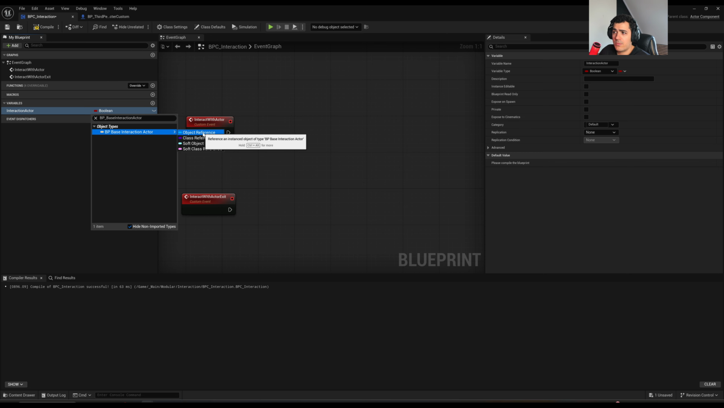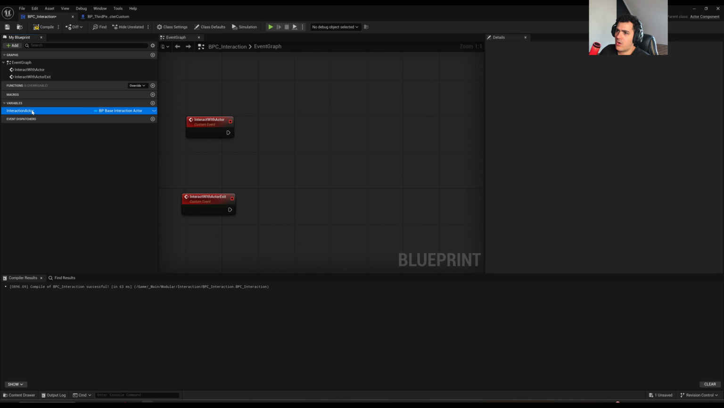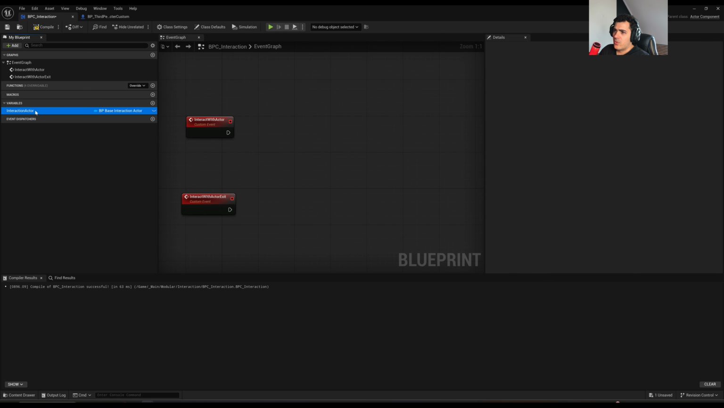Make sure it's an object reference. We can make it public, but in this case, it only works internally, so I'm just going to leave it the way it is. And then I'm going to go back here and drag and drop. Also, if you drag and drop on the arrow, it makes it so you can set up properly. So we can do it like this, or we can do it on the arrow, but anyway, it doesn't matter.